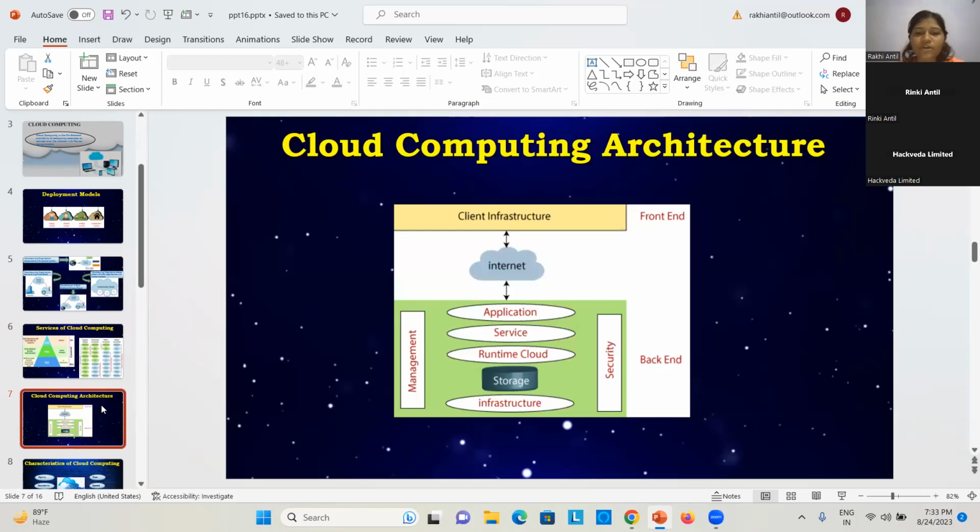So let's move on to the next slide, cloud computing architecture. As we know, cloud computing is used by both small and large organizations to store information in the cloud and access it from anywhere at any time using an internet connection. Cloud computing is a combination of service oriented architecture and event driven architecture. Cloud computing architecture includes two parts, front end and back end.